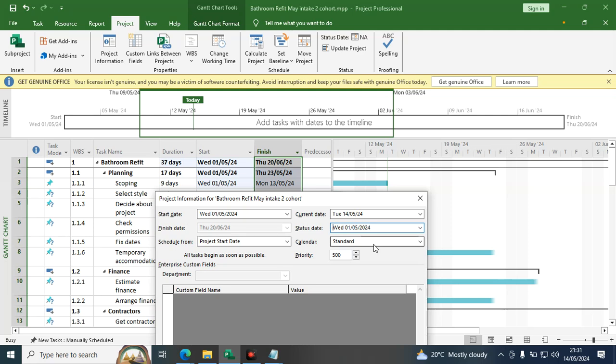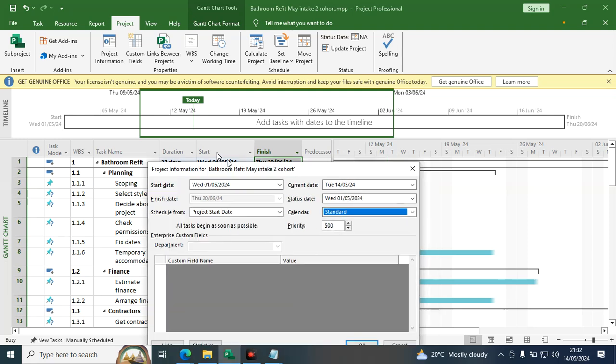Then you are scheduling your project from when? When you started your project. That is the start date. Do not schedule from what? Finish date. So you schedule your project from the start date here. So you click that one. The calendar is standard unless you are working on a night shift calendar. So the priority, we leave the priority at 500 and we can now hit OK.